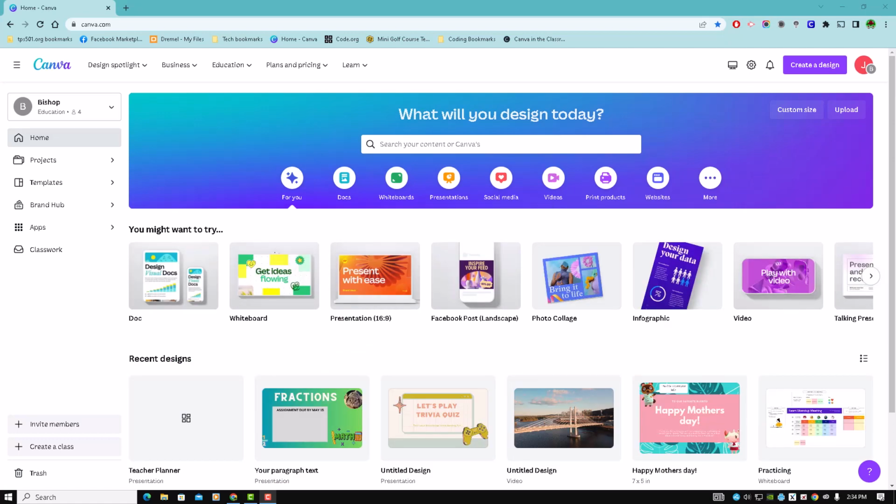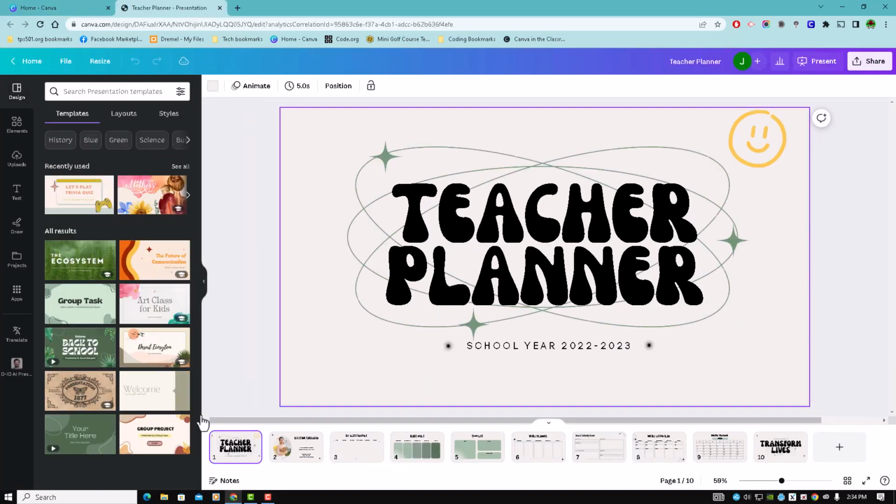So the first thing we're going to learn is how we can upload an assignment into Google Classroom. First, I'll go into a pre-made design that I've already made called Teacher Planner and click on it. As you can see, it opens up the presentation and all the different slides.